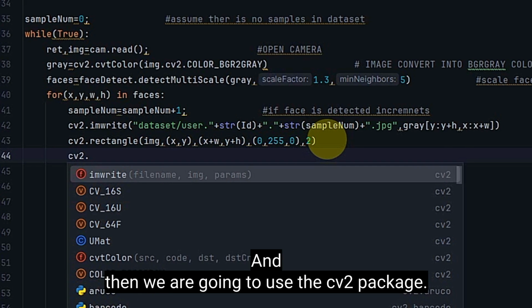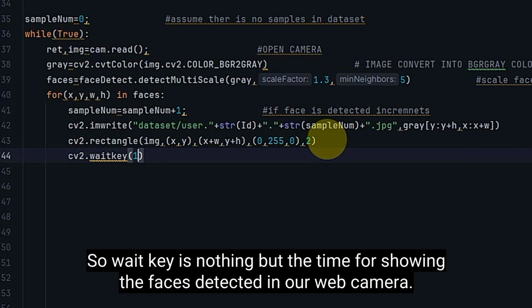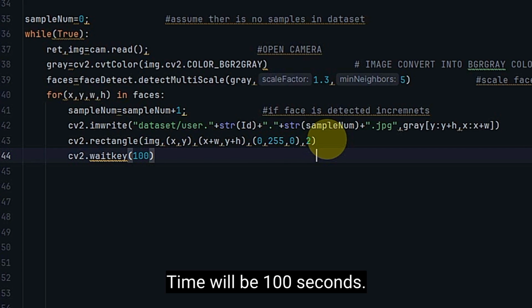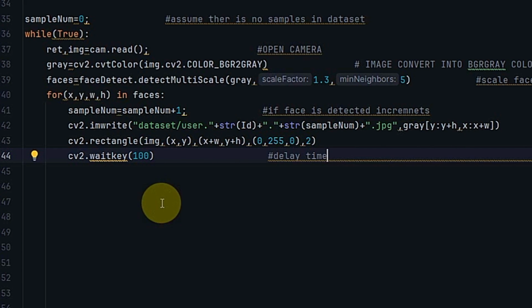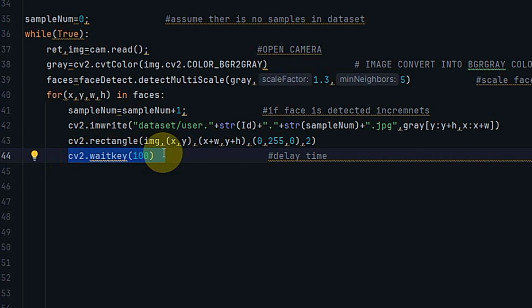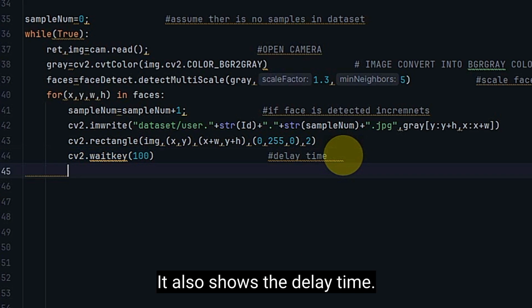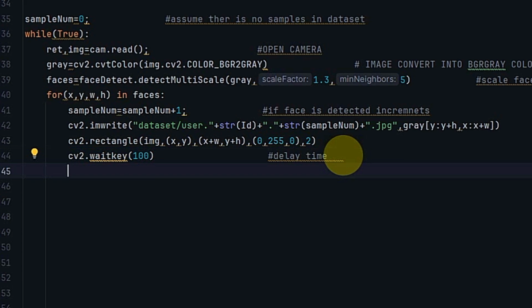And then we are going to use the cv2 package waitKey of. So waitKey is nothing but the time for showing the faces detected in our web camera. Time will be 100. So for 100 the faces will be shown for creating the dataset. So that's the meaning of the waitKey command. It also shows the delay time.